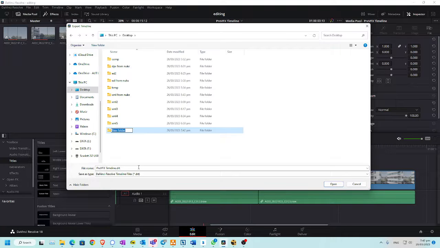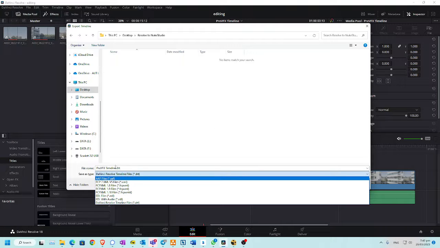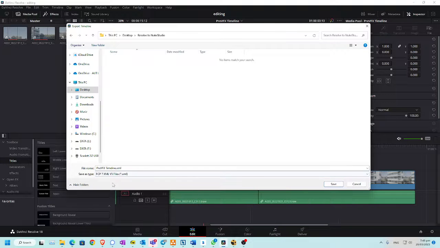I call it Resolve to Nuke Studio. So this is where I export this, and you export it as FCP7 XML. Just a very simple XML. This is a historic kind of format. That's why I said you don't add dissolves or transitions or titles yet, because it's going to go very raw and return back very raw. So basically, you only need your timeline sent.